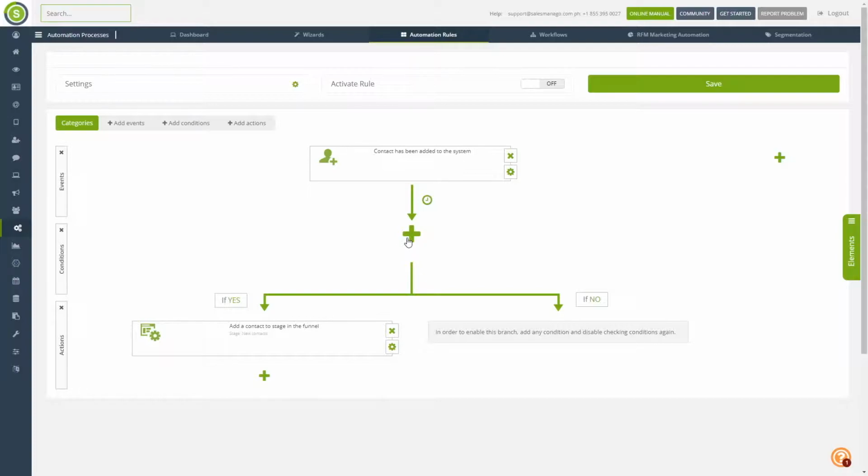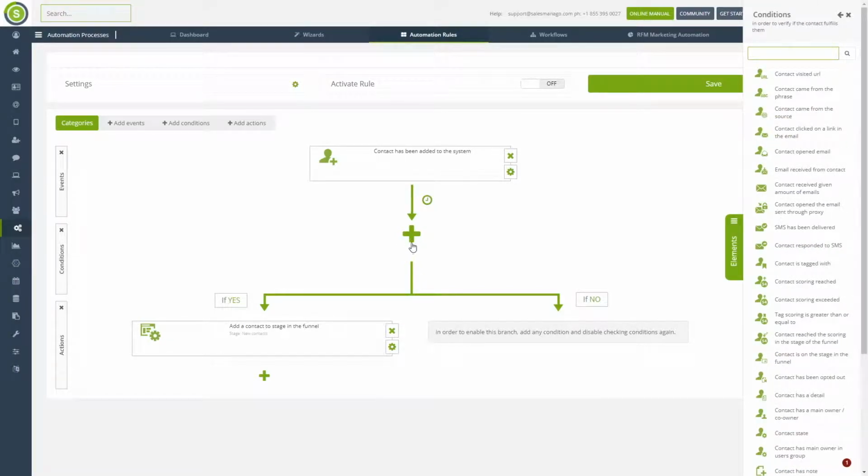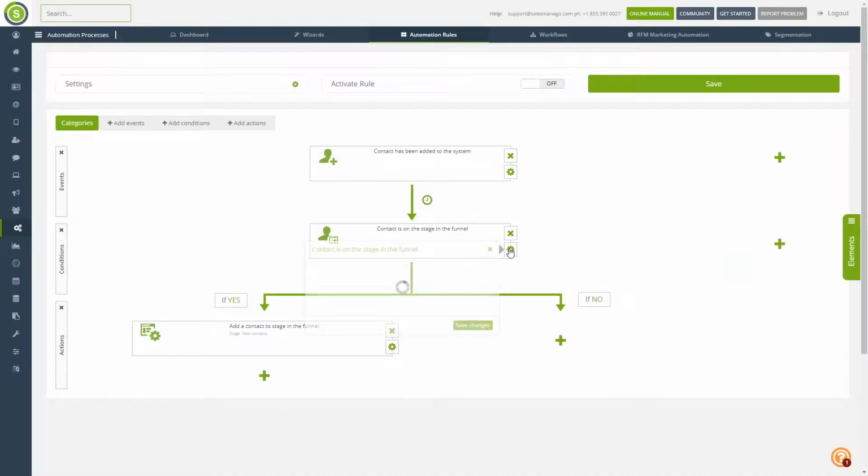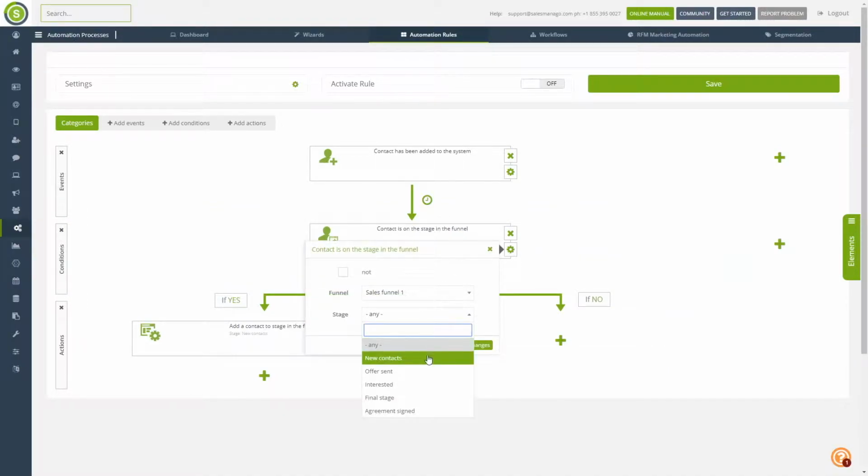It is therefore a good practice to make sure that we add the conditions that we only want to move the contact to the stage of the funnel if the contact is not on one of the further stages of it.